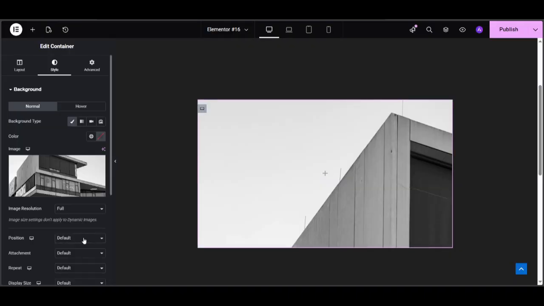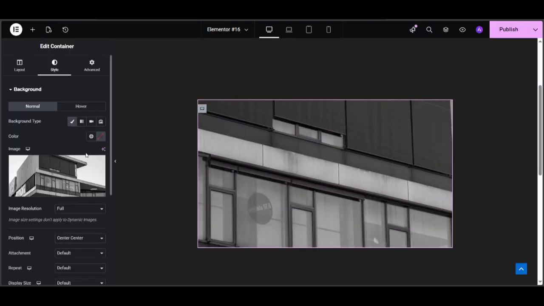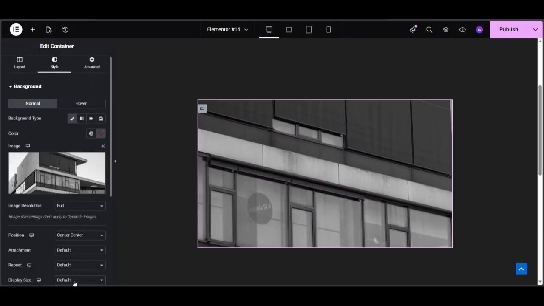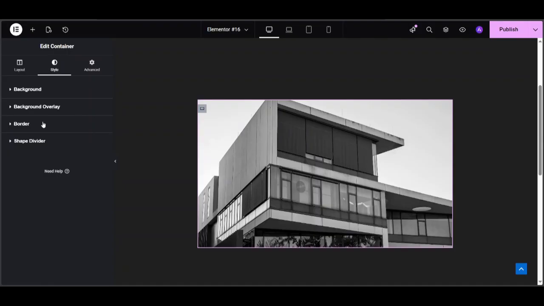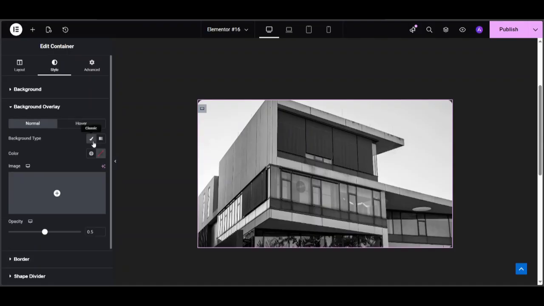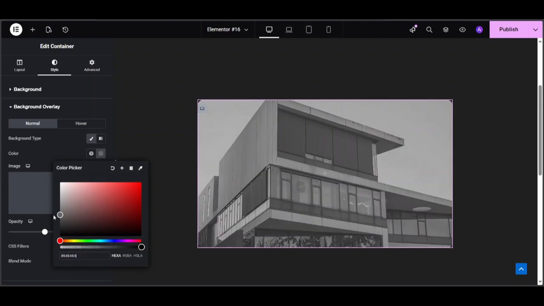Okay, position, we're gonna give it center. Okay, and display size, we're just gonna make it cover, and I'm gonna give it a border of 16. Maybe add in an overlay background. It's gonna be a solid color, a gray like this, and a little bit transparent. Okay, let's just keep it like that.